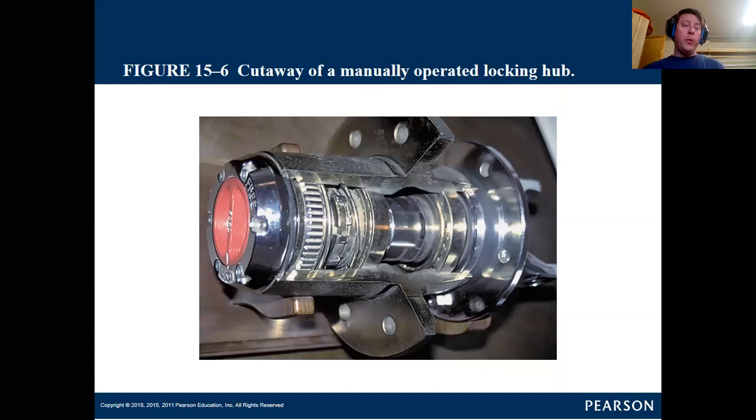So let's talk about how we engage the front axle. The transfer case engages the front drive shaft, but it does not engage the front axle. So terminology here.